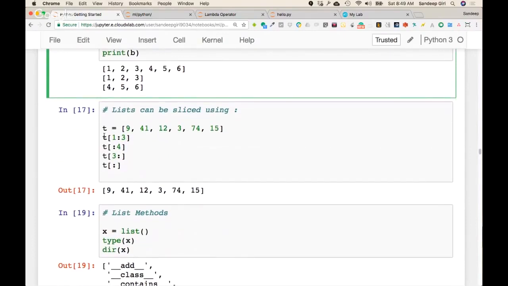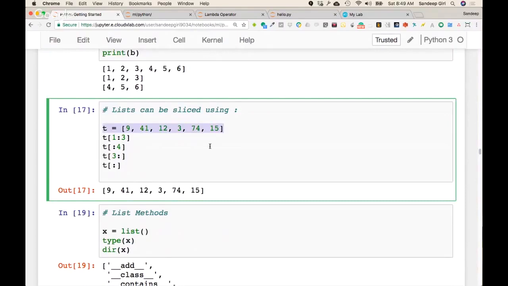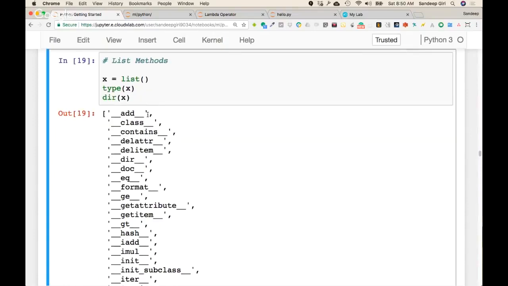Also, lists can be sliced just like strings. Let's say we want to access all the elements starting at index 1 but less than 3. Less than 3. So 1, 2, right? That's what it means. So if you say print here, let me just put print everywhere so that all the results are printed. Otherwise, only the last line is printed.